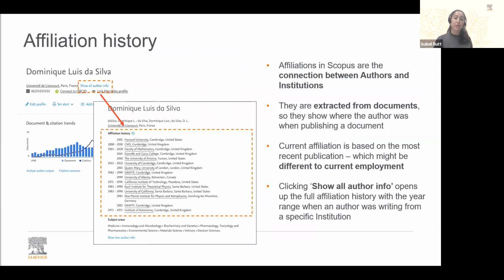So moving on from the metrics, another piece of important information in the profiles is the affiliation. Affiliations in Scopus are the connection between authors and institutions. They're extracted from published documents and show the institution the author was affiliated with when they published a document. So your current affiliation is based on your most recent publication, and this could be different from your current employment.